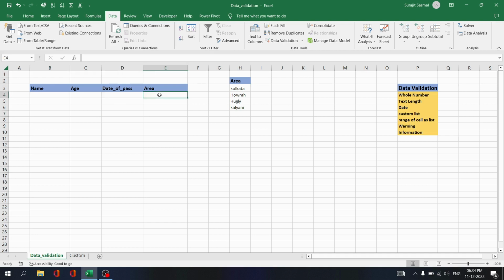In area, you want to provide certain areas they can choose from. Instead of that, they fill in whatever they want. So you want to restrict that. How to do it? Excel data validation allows you to do all these things. Let's learn about data validations.